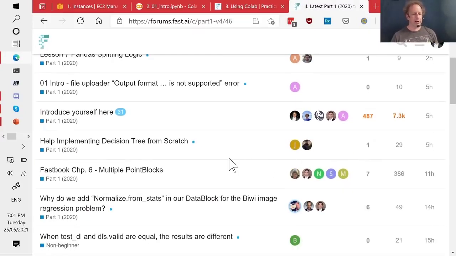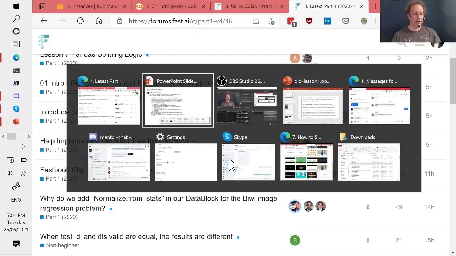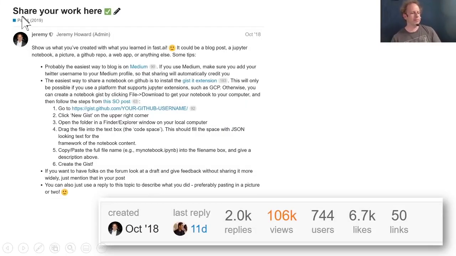So this is where, amongst other things, you'll find, if you search for it, something called Share Your Work Here, which has 2,000 replies, and you can see links to and pictures of lots of examples of things that other people have done after the first week or 2 of the course. And so hopefully that might help give you some inspiration, okay? And it would be great if you could reply and add a picture or a link to what you build.